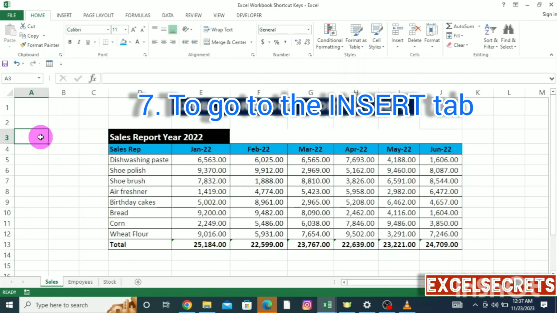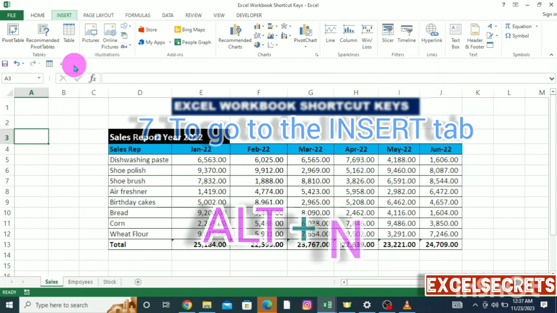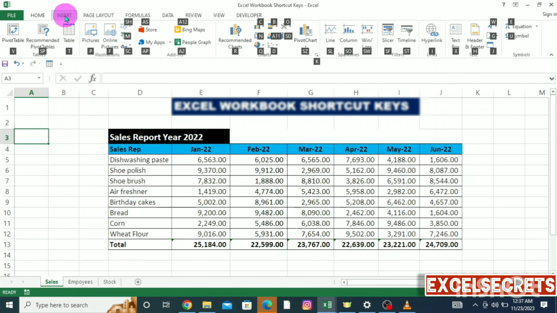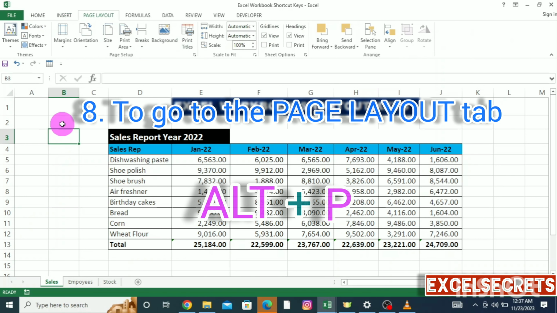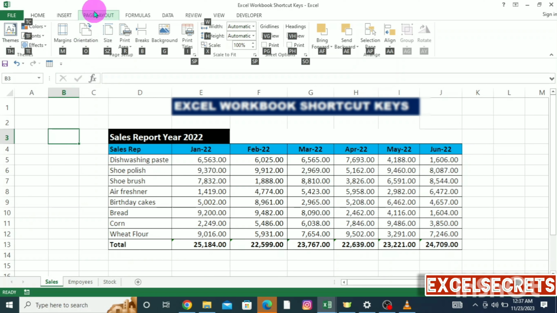To go to the Insert tab, press Alt plus N. There you go. To go to the Page Layout tab, press Alt plus P. Very easy, here's the Page Layout tab.